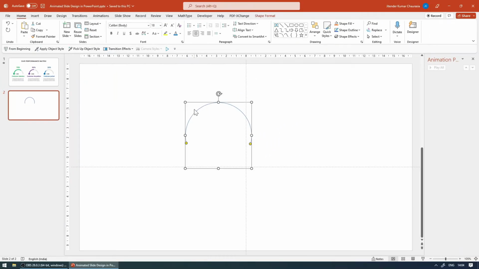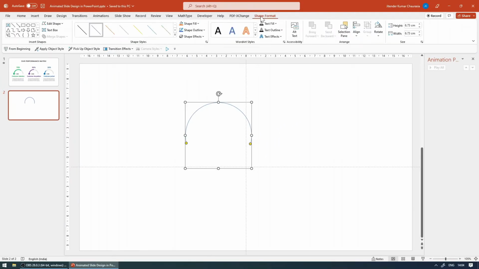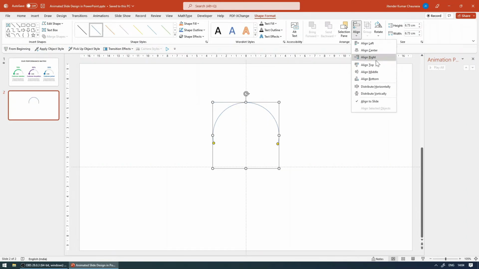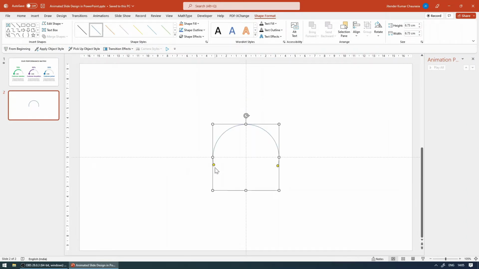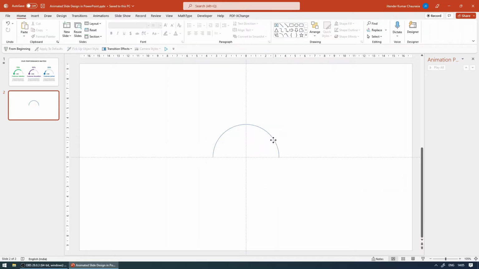Now I'll select this and come to the shape format option. I will align it to center and align it to middle. Now I will move it like this. This way, I'm sure that this is exactly half of the arc. So let's now move further.